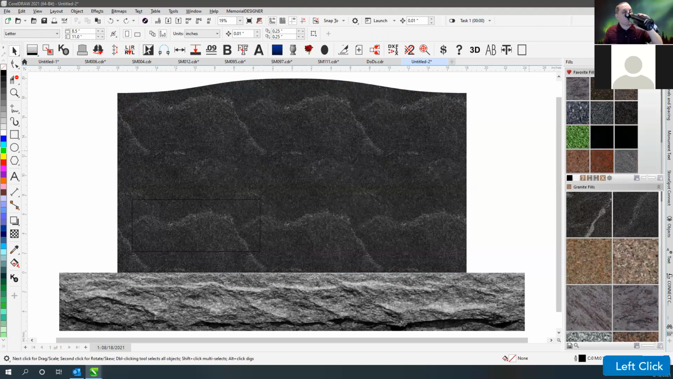A lot of these setups for MemorialDESIGNER I really like. And so when I installed CorelDRAW at home, I was trying to mimic a lot of the, I guess you'd say, preferences of how it's set up.